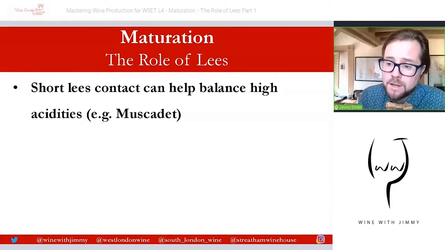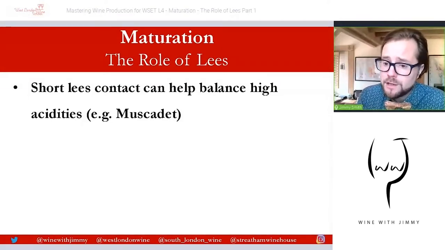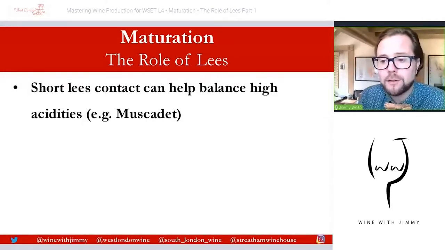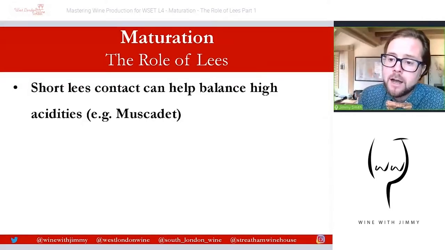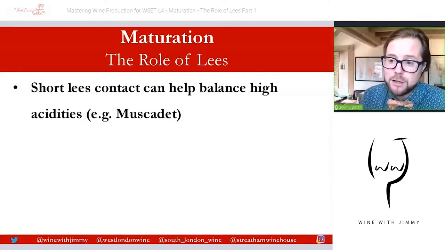And in places like Muscadet, for example, which is on the estuary of the Loire River up in northwest France, here you'll notice that Muscadets commonly are called Muscadet sur Lie, meaning Muscadet on the lees. And that little bit of contact, which is often just the winter after the grapes have been picked and made into a wine, so normally only a few months, is really just to take the acidic edge off the wine.